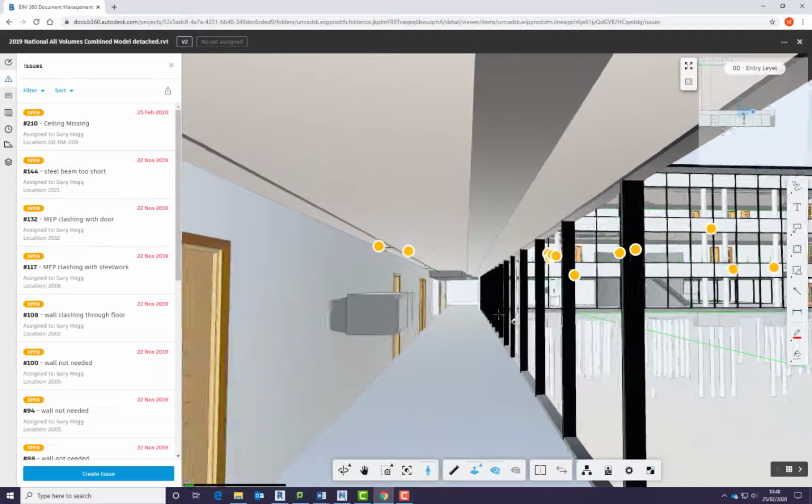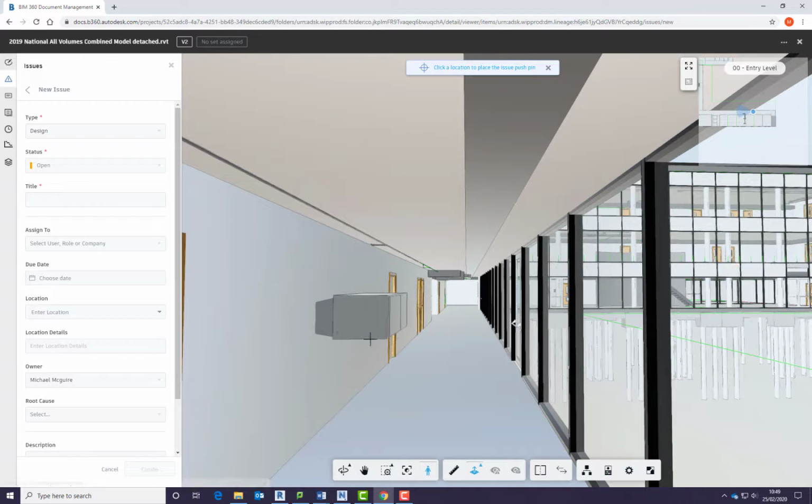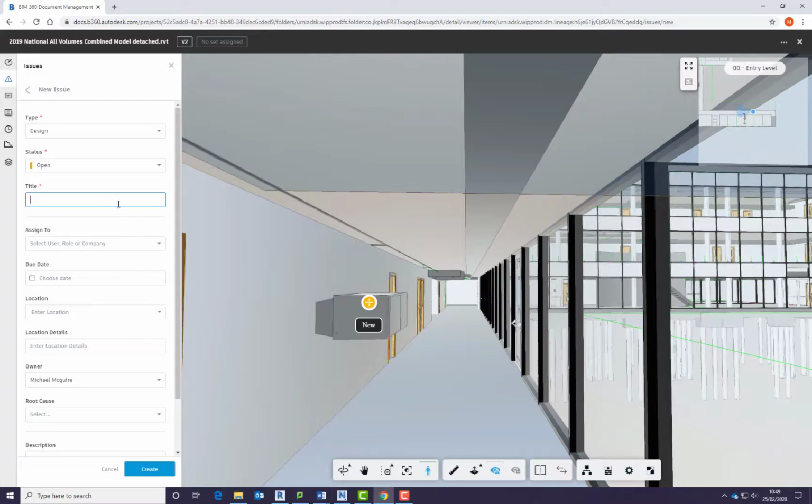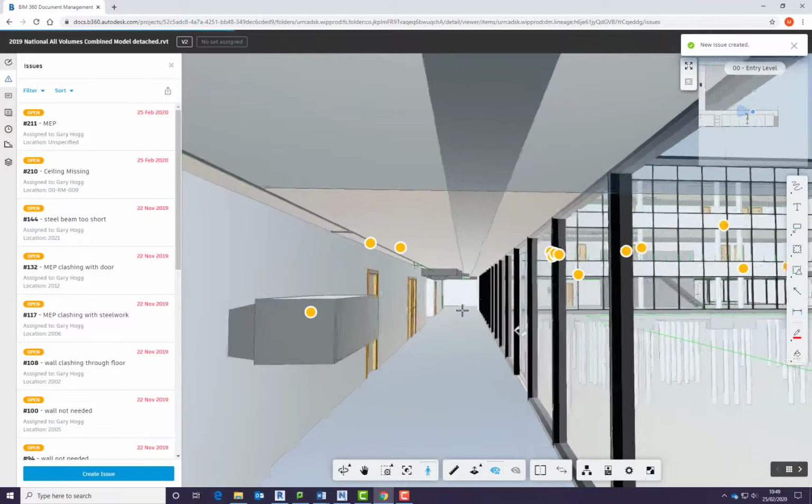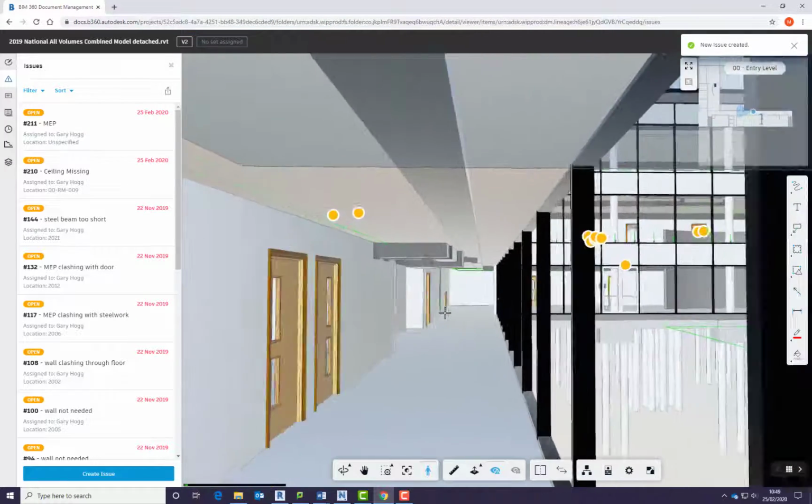We can see MEP there, so it's too low. So let's create the issue, click on it, and then what is the title of this issue? MEP could be MEP too low, assigned to Gary Hogg, pick today's date. We should put the location. I don't know this room number, but we should put the location in and then a description. I should look at my drawings and find what is the room number for this space, and we should really add that also. So create the issue.